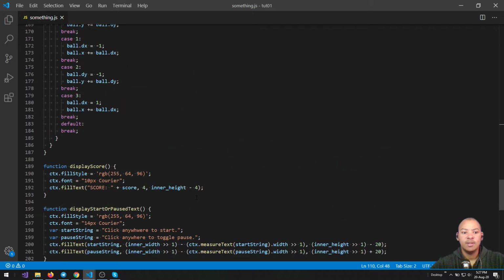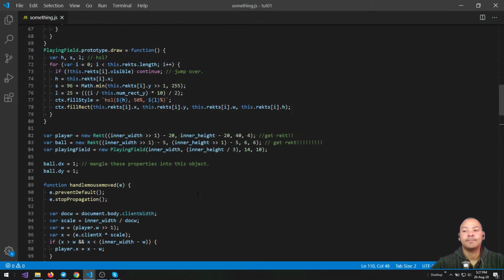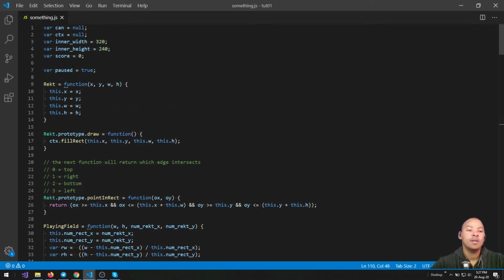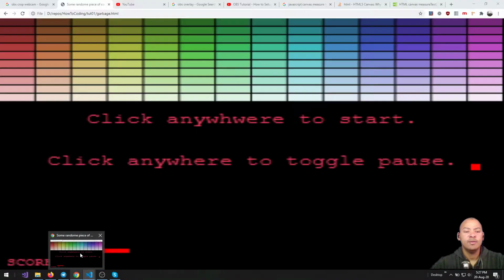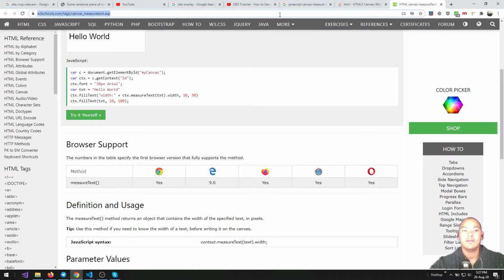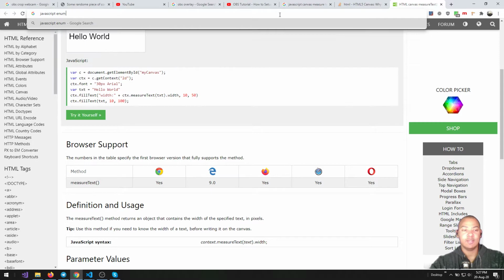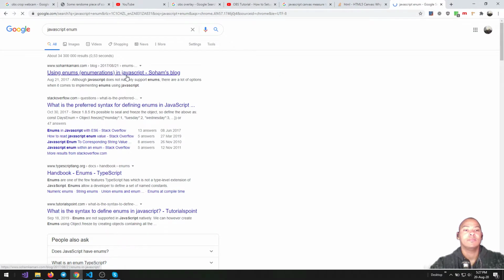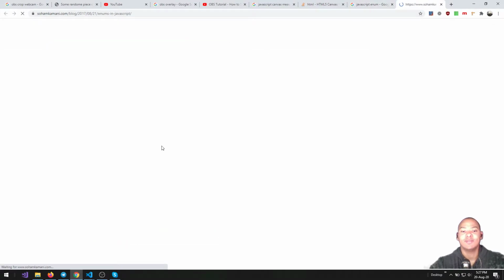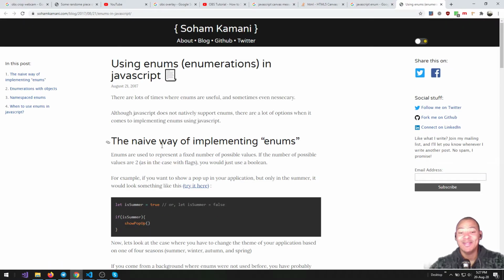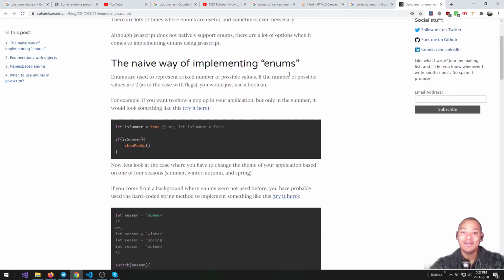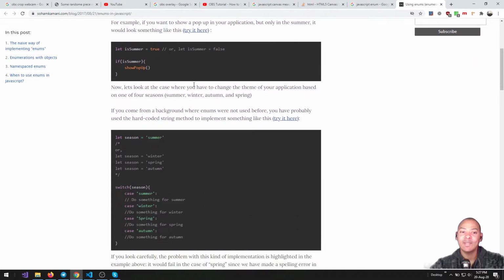Okay, first thing I want to do is I want to have a state. I did do an enum in JavaScript. I think you just do an associative array. JavaScript enum. Some guy's blog. I love some guy's blog. Wherever he is, I love his blog. So the naive way of implementing an enum. Yes, this is the naive way. This is like just a simple, is it this way or that?